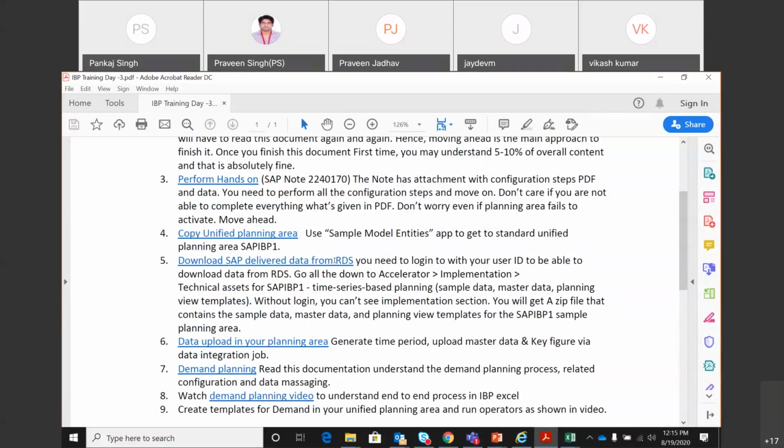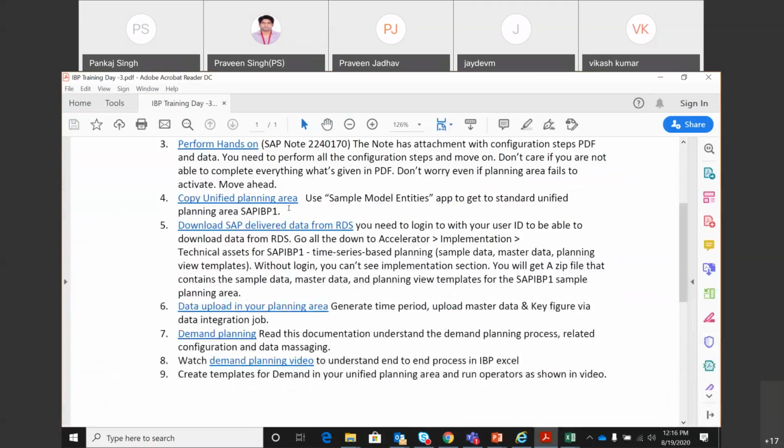So after copy, we may need to download it if we don't have the data. In fact, we need to actually activate. I should have added it here. So after copy, we need to activate, and before activation, you need to ensure that your time profile has been activated first. So first is activation of the time profile, and then you activate the planning area.